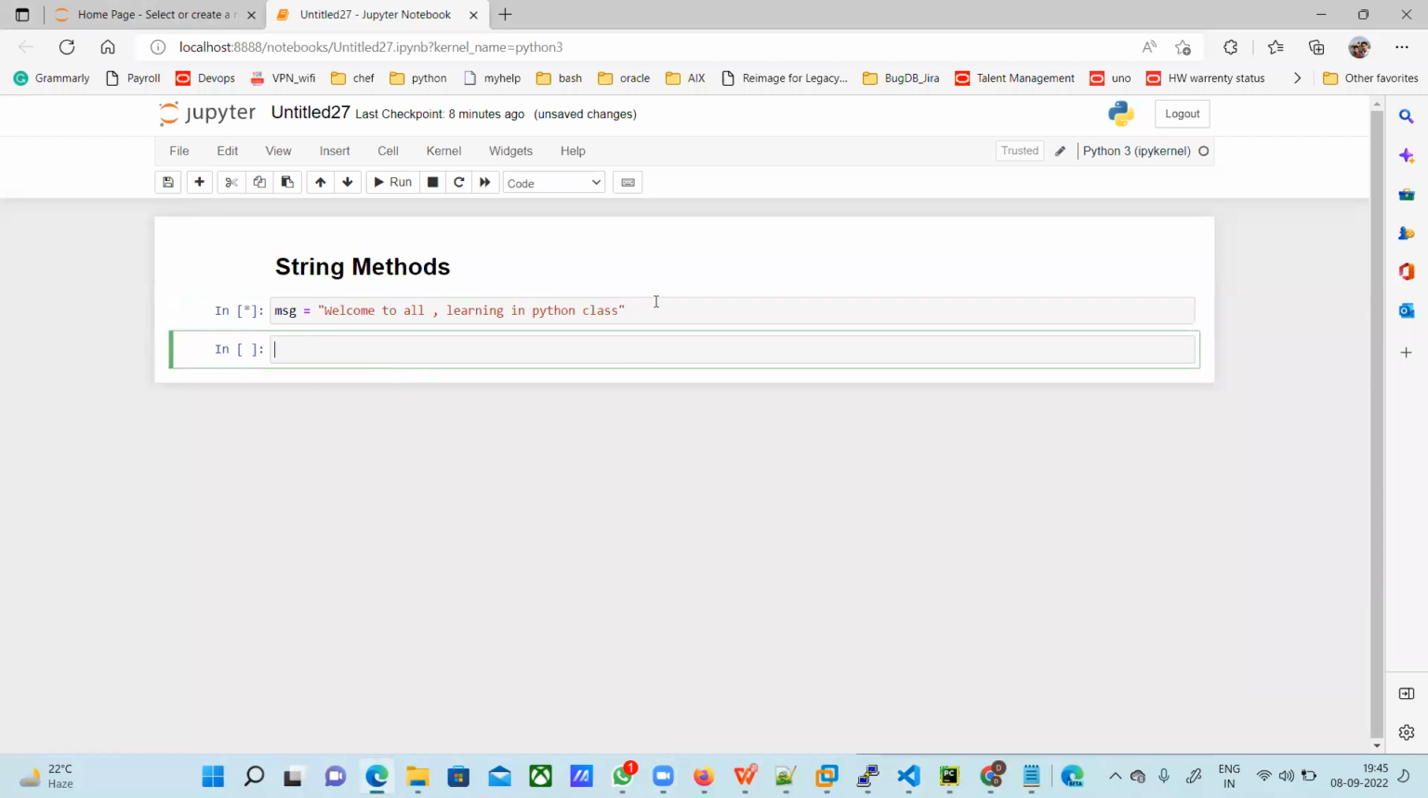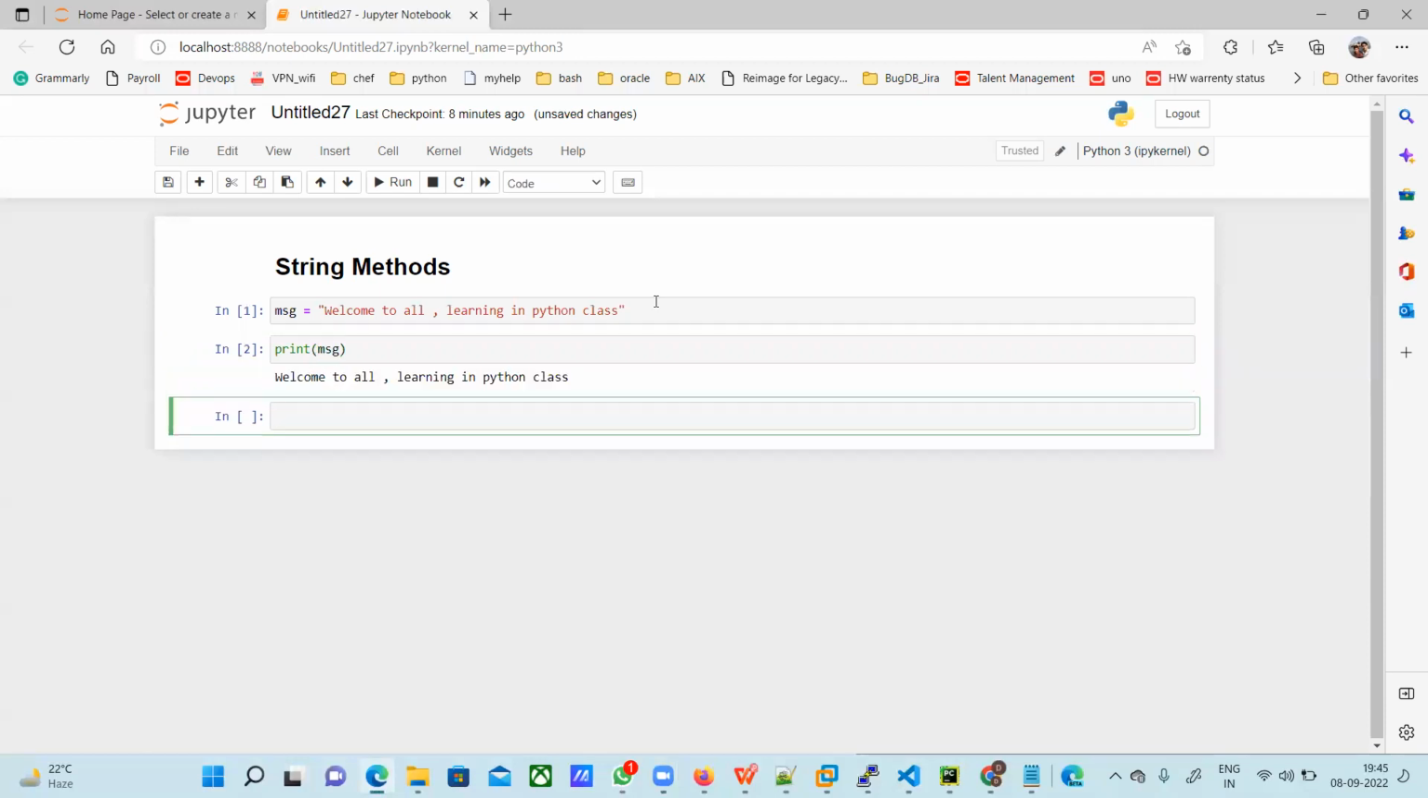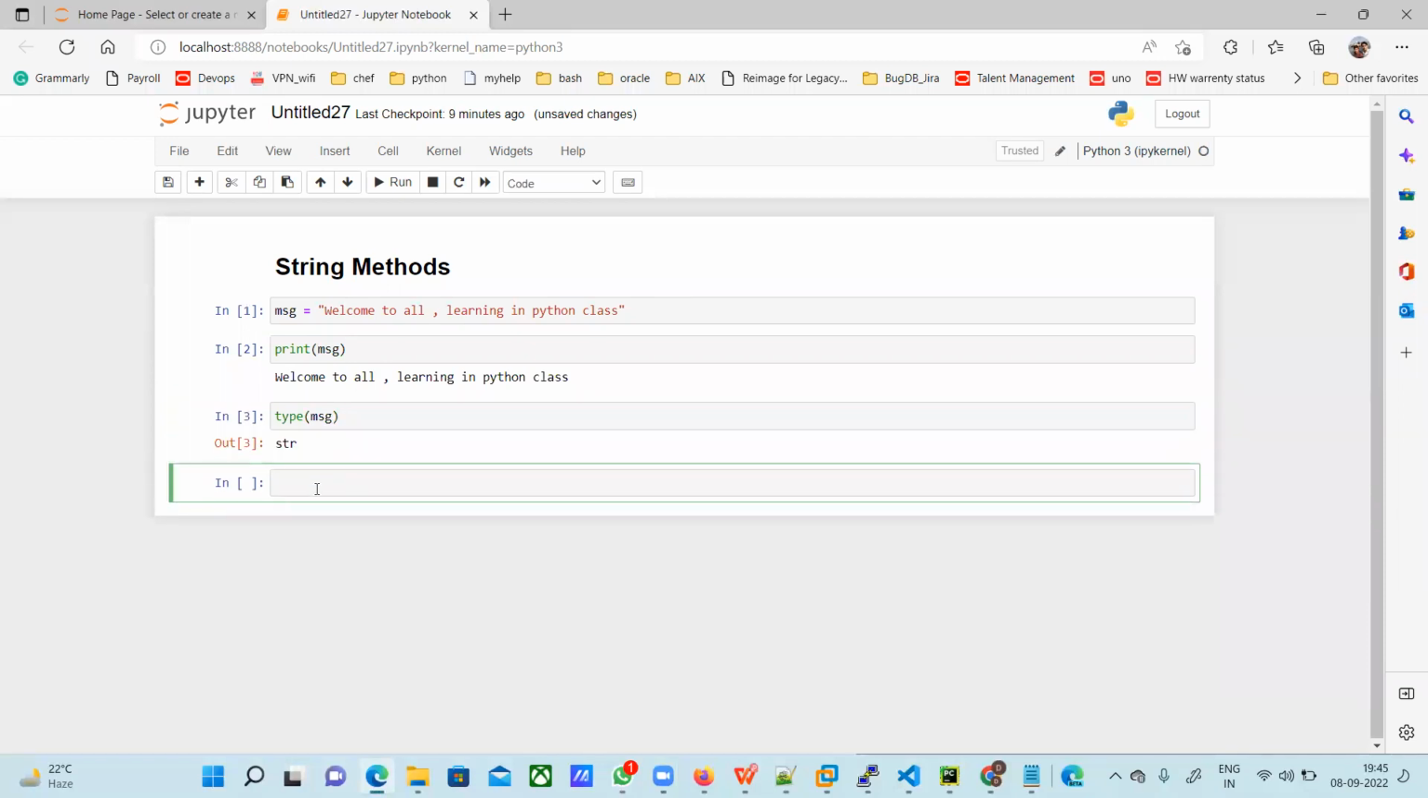If I need to print this message, I need to use print and message. So I am able to print this content here. This we call a string. How can we check whether it is a string or not? We can use the type function, put the variable in, and we came to know it is a string here.